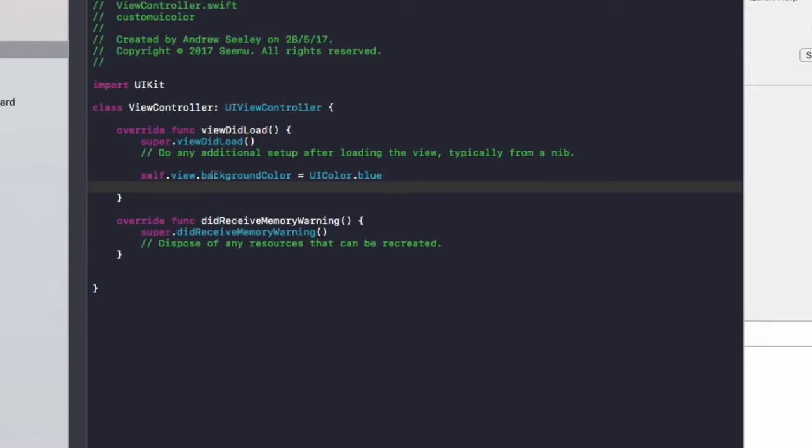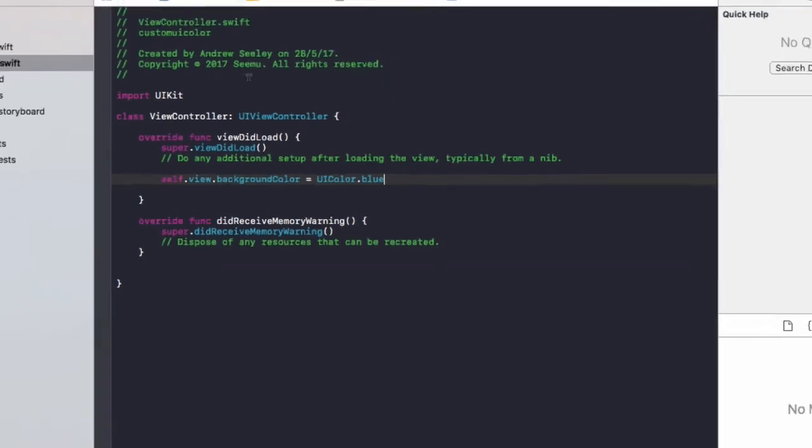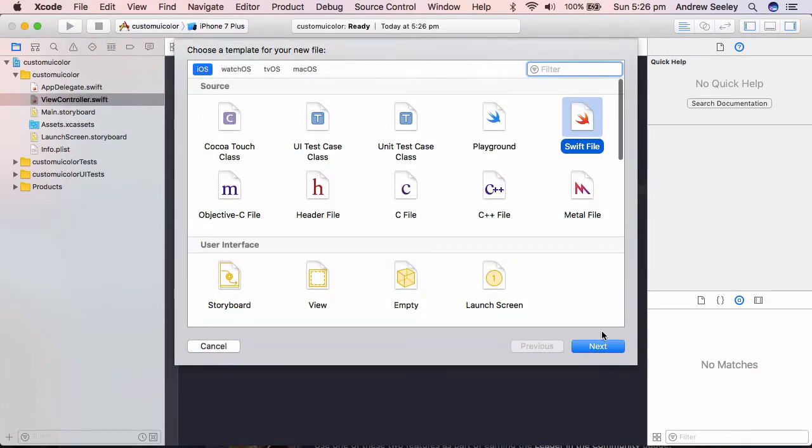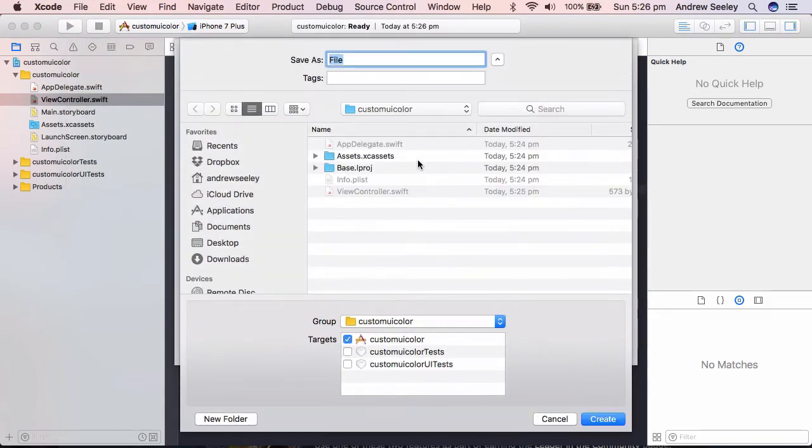So for example here, we can set the background color as UIColor.blue. We're going to make our own custom colors that we can then call from UIColor directly. To do this, we're going to use something called extensions, which are covered in a previous tutorial linked down below. So to do that, we go File, New File. We're going to create a new Swift file called UIColor.